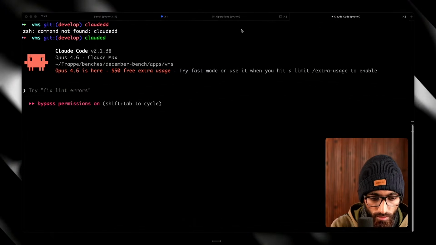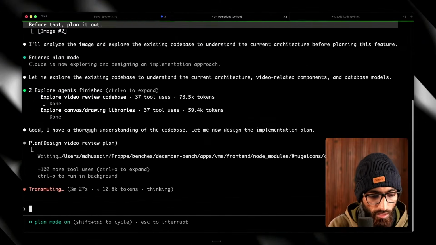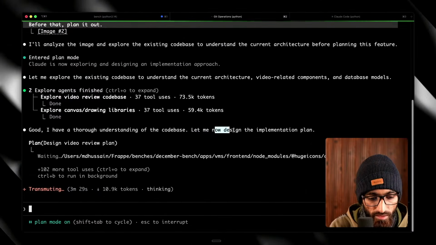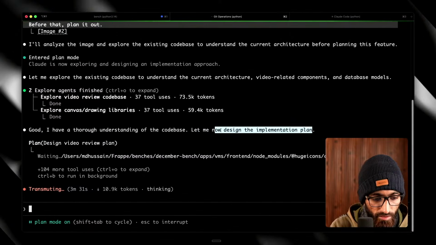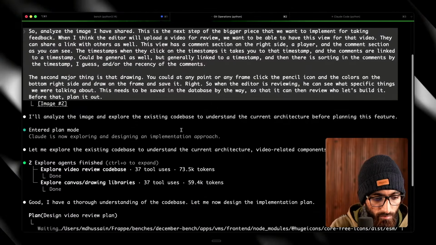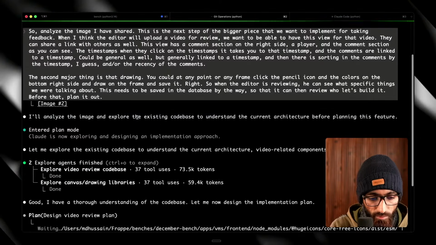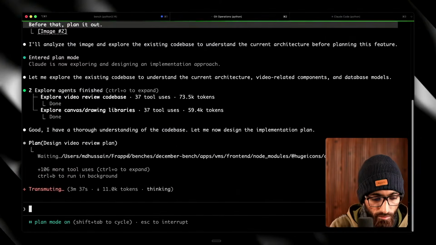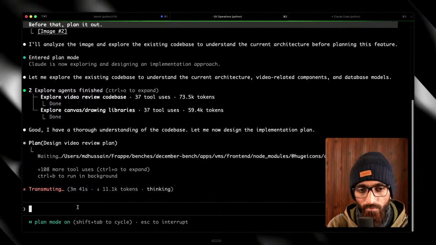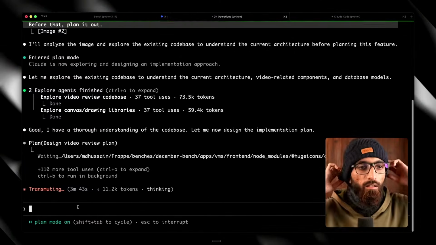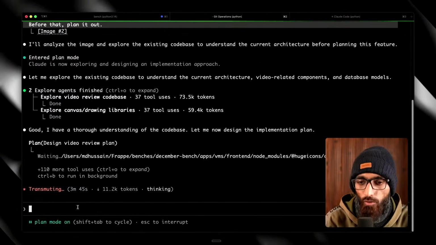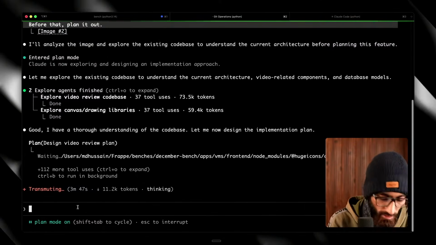I'm confused where the mouse goes away. Yeah, I have a thorough understanding of the code base. Let me now design the implementation plan. I will analyze the image and explore the existing code base. Yep. 11,000 tokens and thinking. Cool. I don't know if these things are in the hands of the right people.